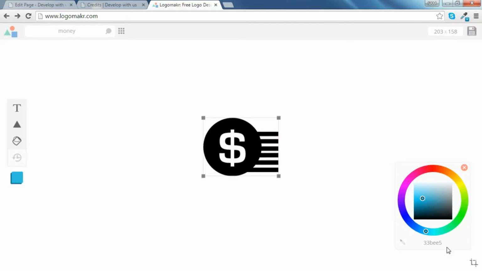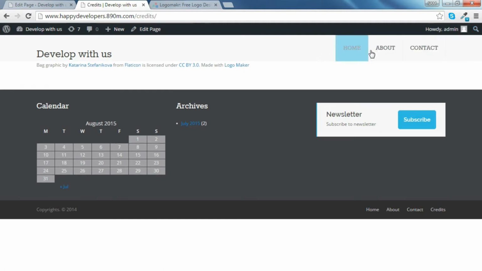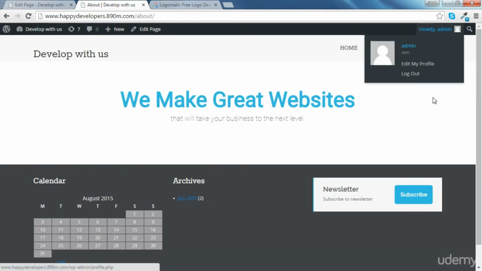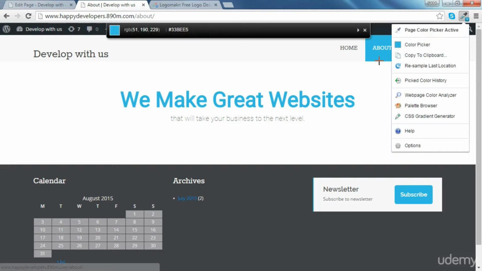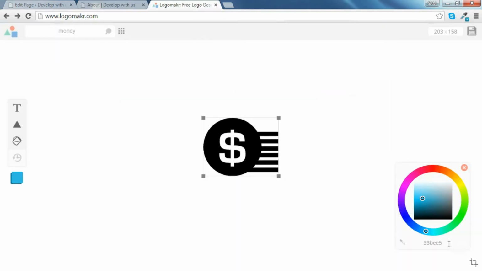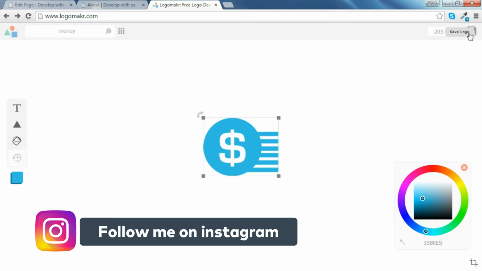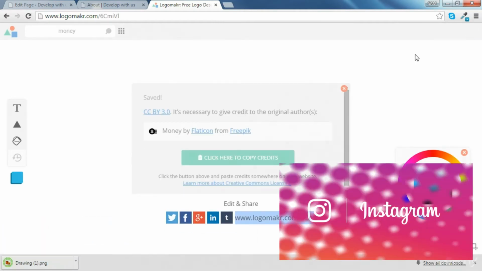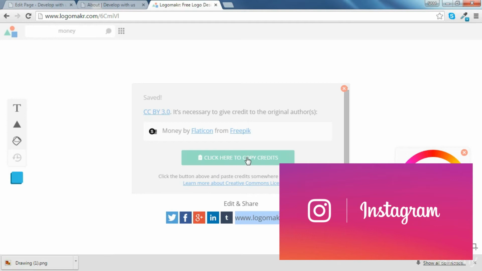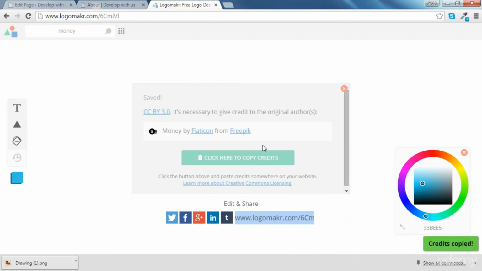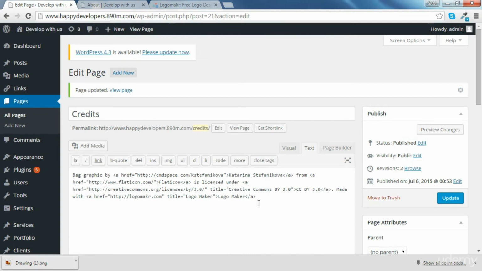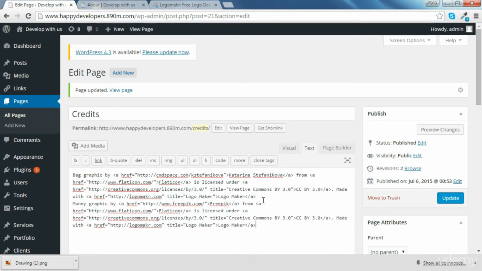Okay, and let's change the color again using the Colorzilla. We don't need the number sign. Okay, and if we click on Enter, we've got the right color now, and let's save it. Okay, and let's click on Copy Credits, and let's go back to our credits page and add credits.